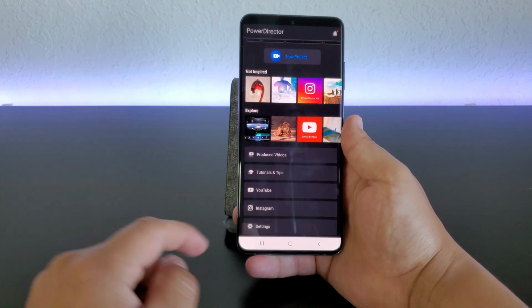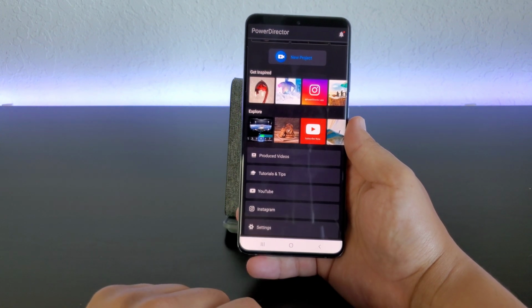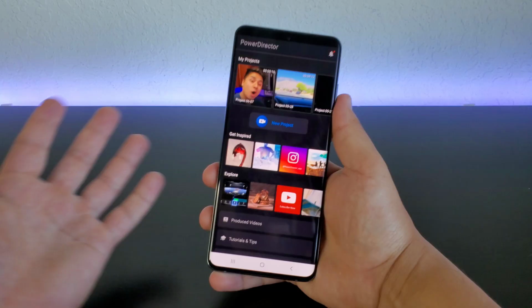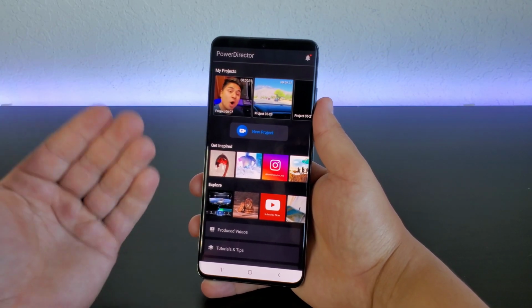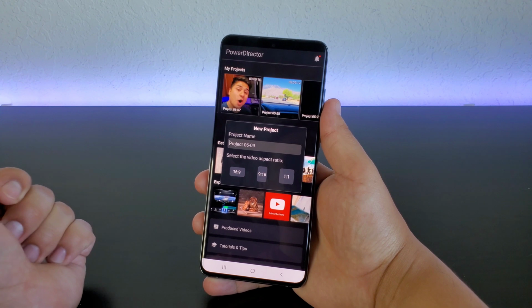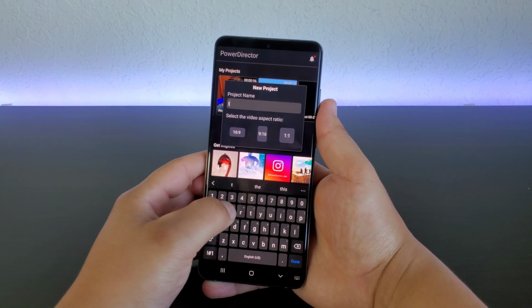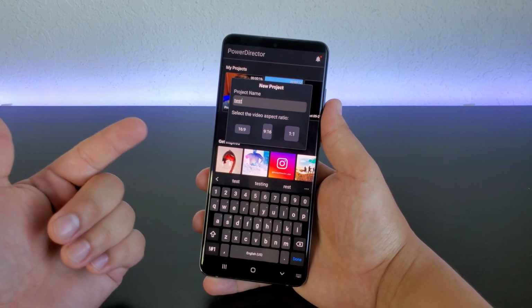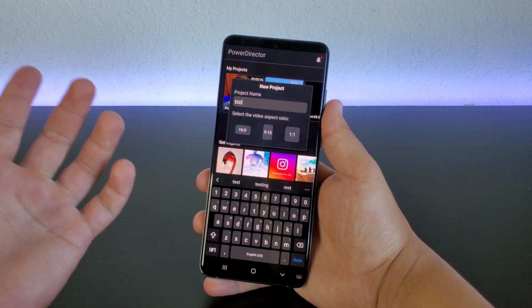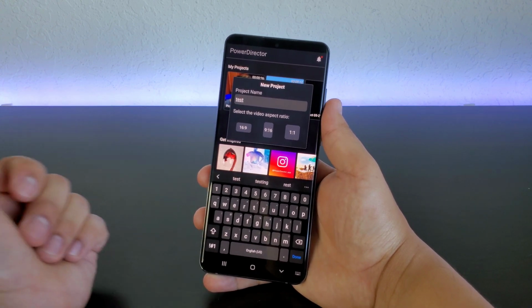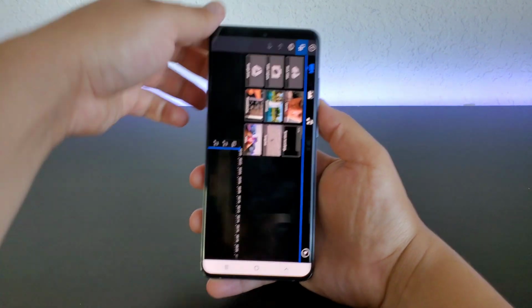If you go down a little bit more, you've got a YouTube channel by them. They have their own Instagram, and then you can check out your settings. We'll just start a new project and start off fresh. All you got to do is click on new project right there, and then it will allow you to name that project if you want to. We'll just name it test for now, and then you can pick the aspect ratio that you want your video to be. So you've got 16:9, 9:16, and 1:1. We'll go ahead and do 16:9.